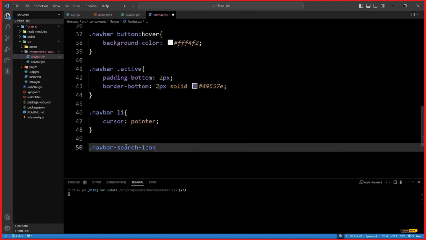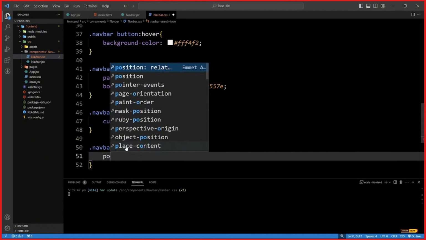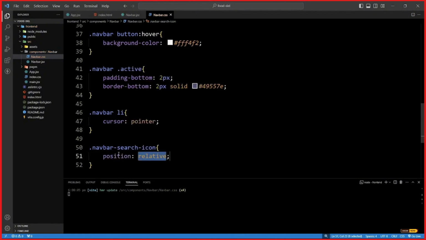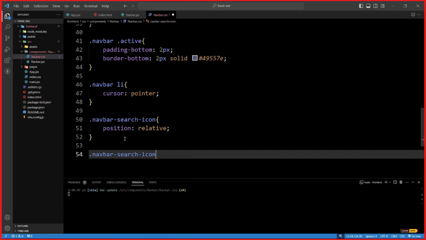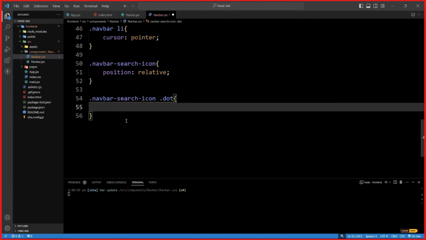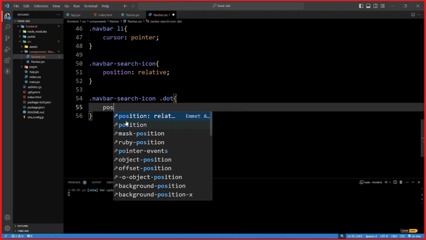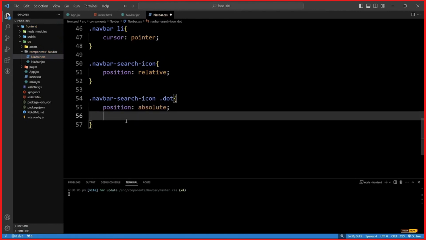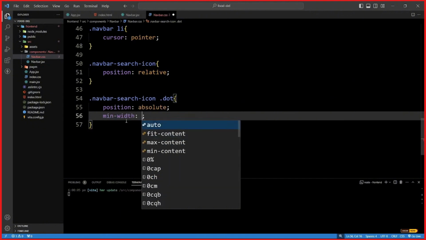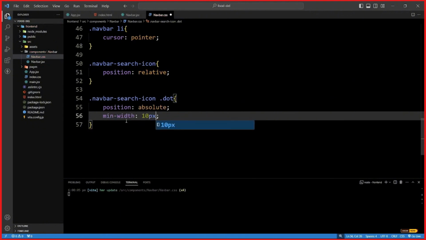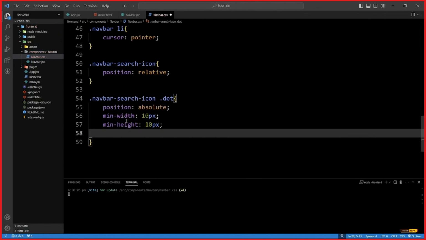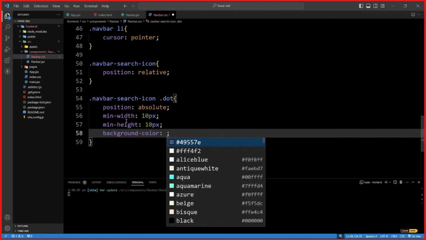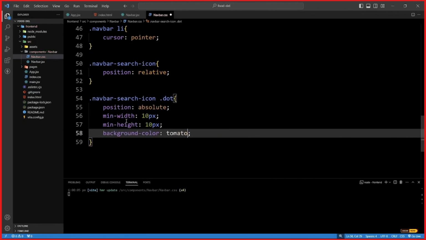Paste this class here, and here we will add the property position relative. After that, here we will add the class name navbar search icon, then we will provide the class name dot, and here we will add the CSS properties, that will be position absolute. Then we will add the minimum width of 10 pixel, minimum height will be 10 pixel. Then we will add the background color, and in this background color we will use tomato.